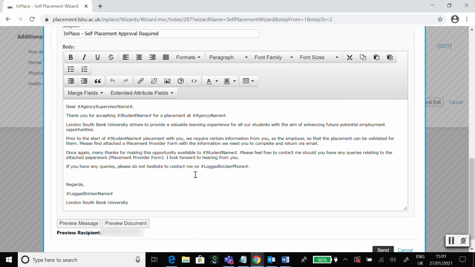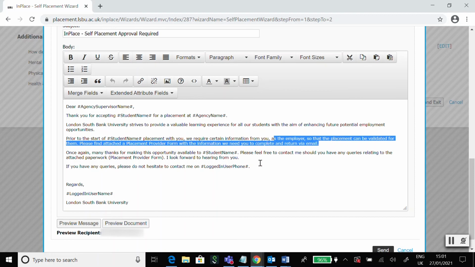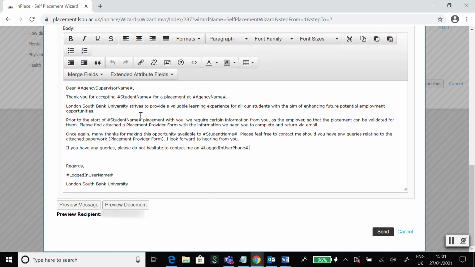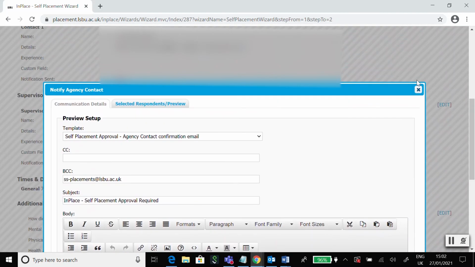And this brings up an email template that already populates the agency supervisor name here and populates the name of the student with the agency of where they're going for a placement. This attaches the placement agreement form. So as it says here, we require certain information from you as the employer so that the placement can be validated. Please find attached the placement provider form with the information we need you to complete and return via email. So that automatically gets attached to this and gets sent to the placement provider, sorry. So you can preview the message if need be, preview the document, and then send it. But again, I'm not going to do that in this instance because it's a live record.